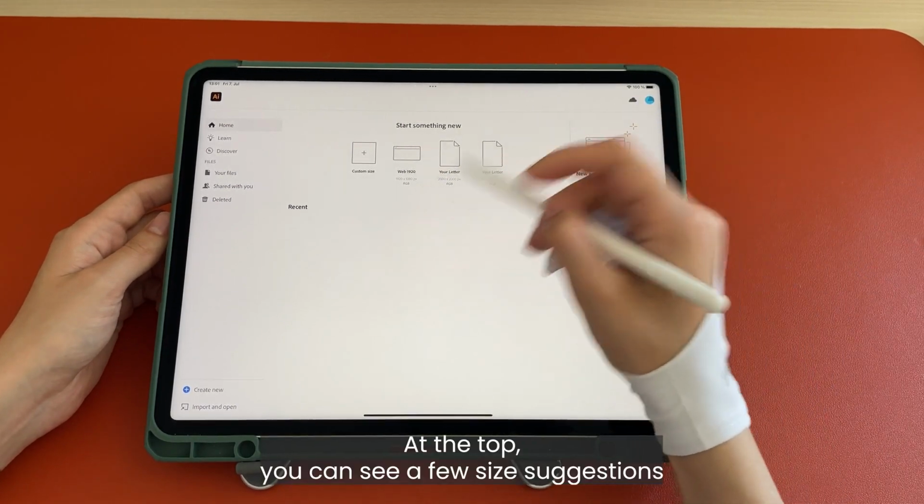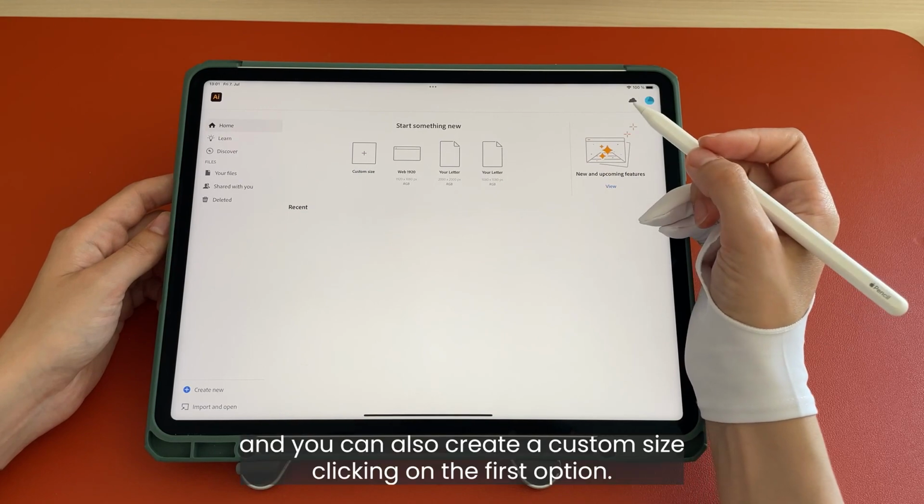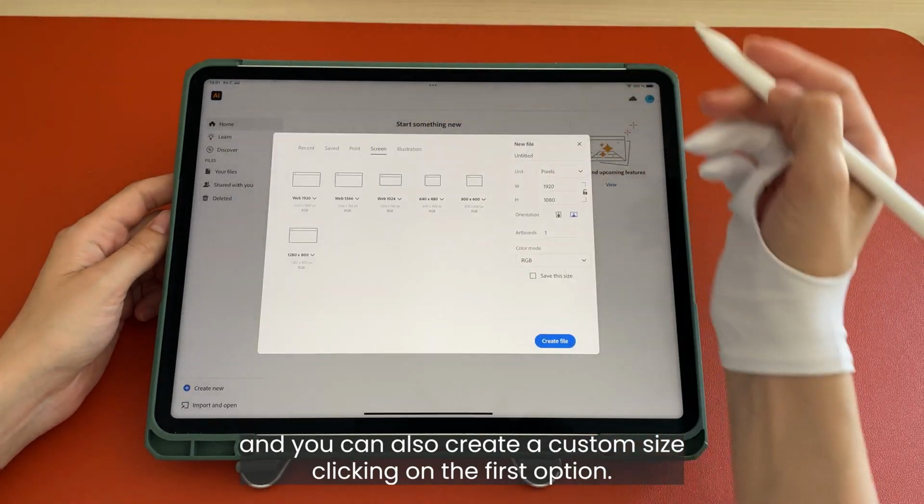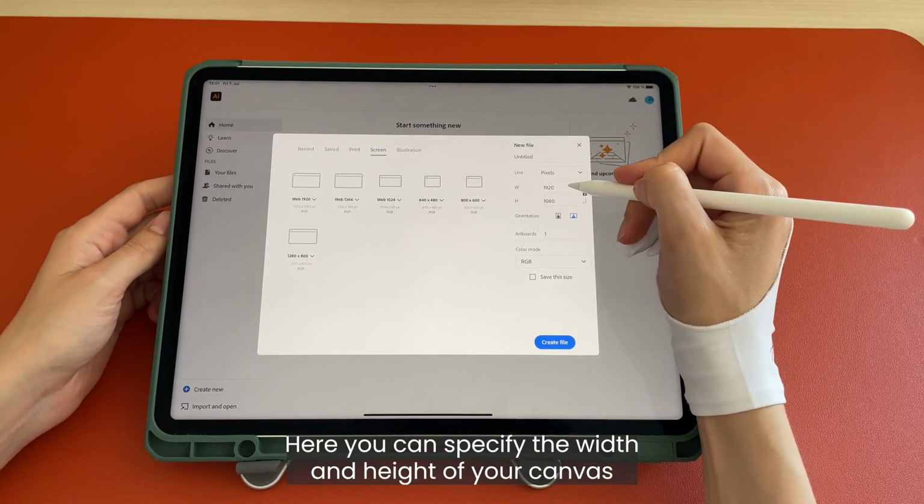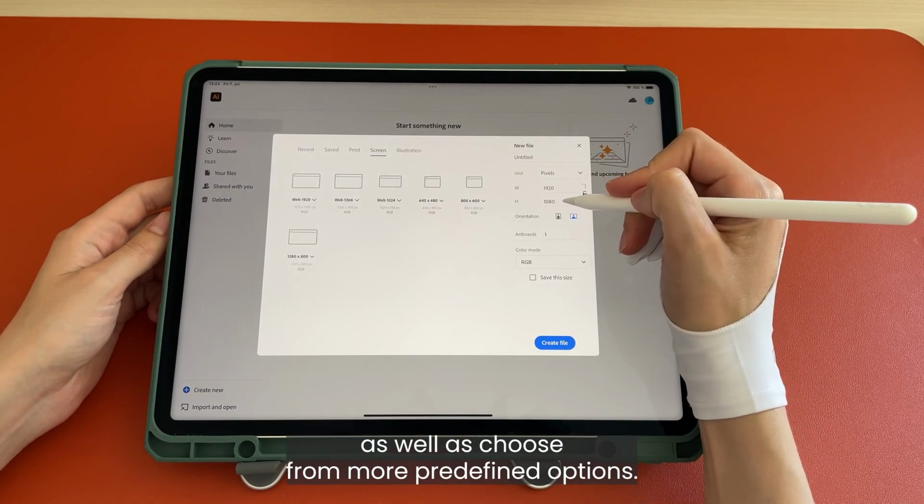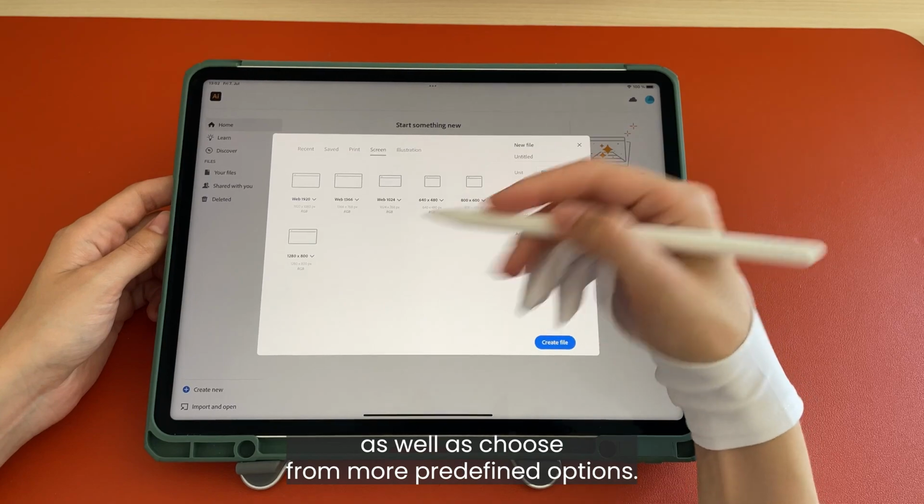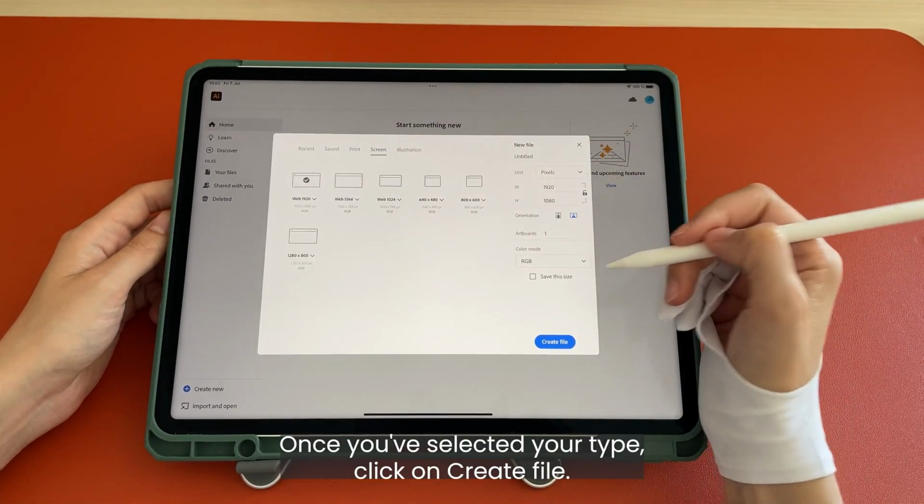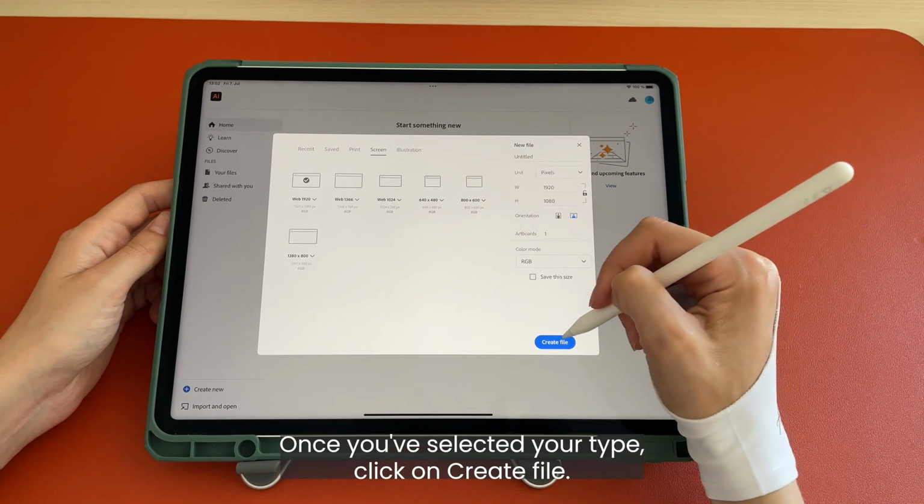At the top you can see a few size suggestions, and you can also create a custom size by clicking on the first option. Here you can specify the width and height of your canvas, as well as choose from more predefined options. Once you've selected your type, click on Create File.